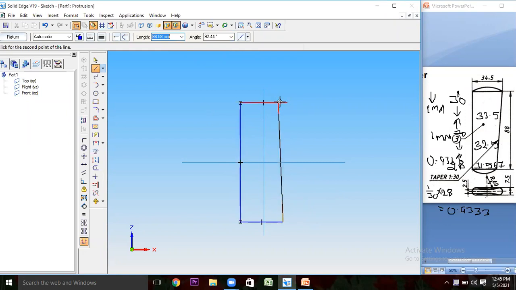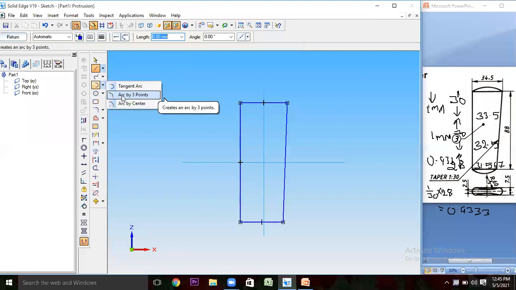Then after that we are going to join this line. So now the Cotter is created, but this Cotter is not fully completed because there is a round over here and there is a round over here. So that round we can create using this arc by 3 points command.